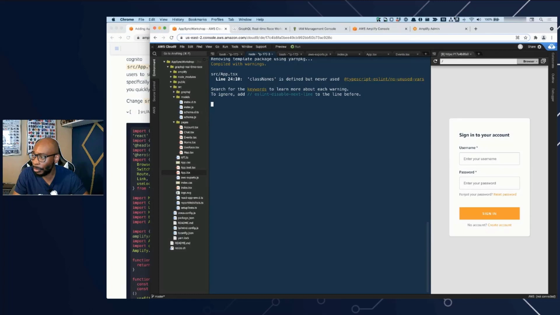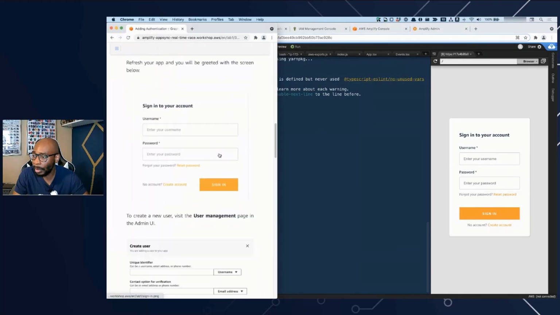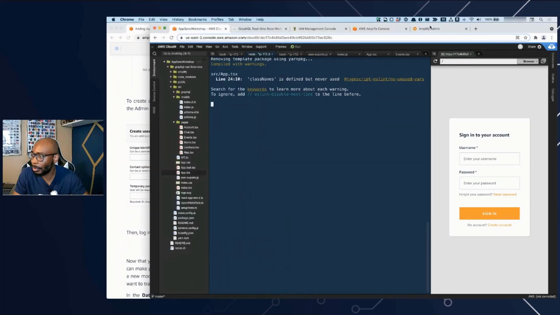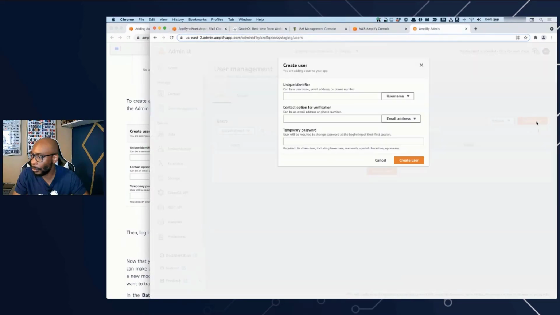I can easily provision a user again by using the admin UI. So here we can follow the directions again. We can visit the user management page in the admin UI, and I can create a user. So I'm just going to create a user. Contact option for verification. Just going to use a dummy email address and create a password.